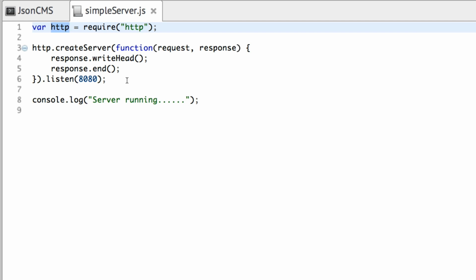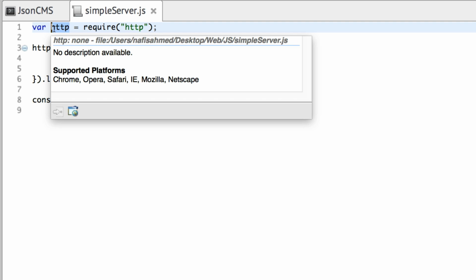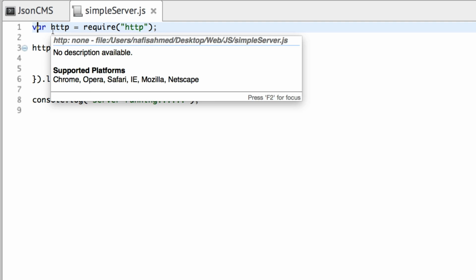so that it becomes easier for us to develop real-life web applications. When I call the node module from the global scope of Node's repository, then I'm assigning this node module to this HTTP variable. Now this HTTP variable is being turned into an object.